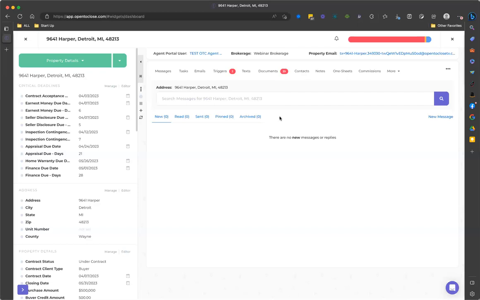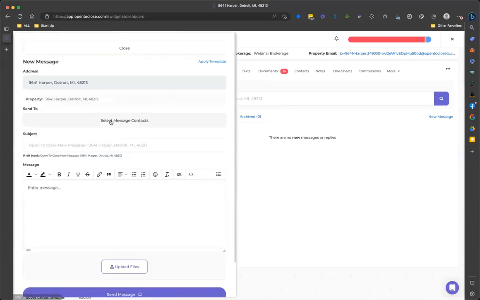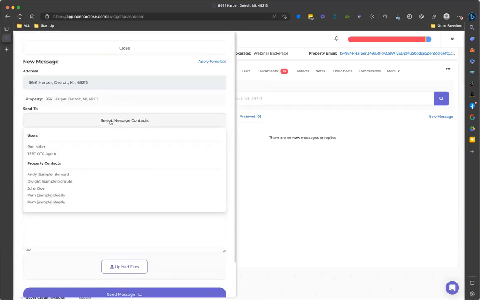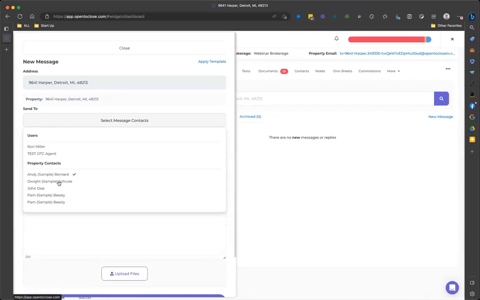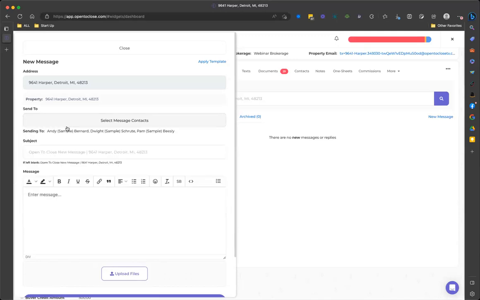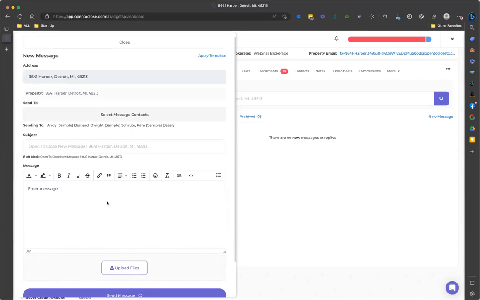Do I have to set up portal roles to use the messaging feature? I don't think so. Oh, no, you can send to actual users. So just say, I want to send this to Andy Bernard and Dwight and Pam. And here are my users, like my TCs, the license user, and here are my property contacts. This could be escrow, this could be lender, this could be anyone. So you can send it to whoever you want. You can apply a template, which I don't think is on here right now. Oh yeah, it is. You can apply a template.